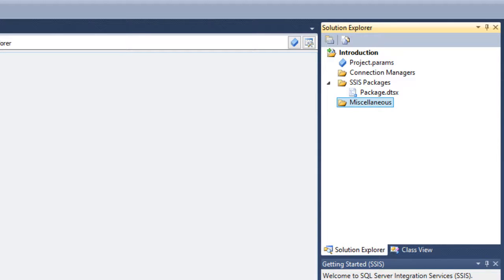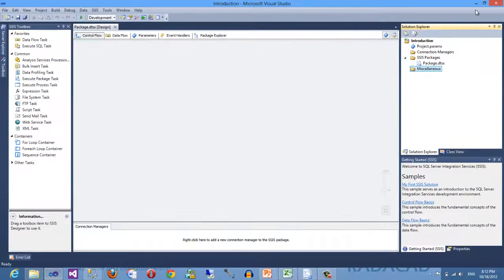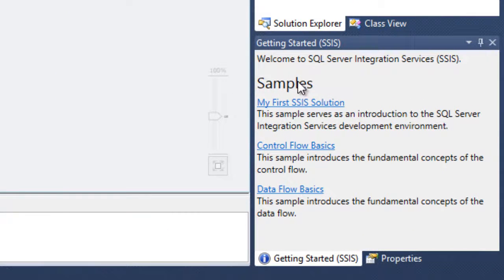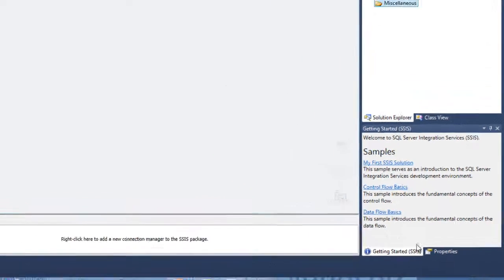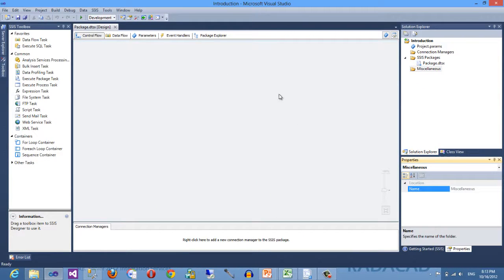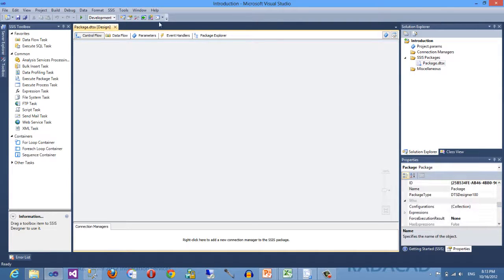In the lower right side you will see a Getting Started window. This contains some samples, for example, My First SSIS Solution, Control Flow Basics, Data Flow Basics. These are some kinds of tutorials for creating an SSIS package, transformations, tasks and other things. We have a Properties window. For example, when we are in the main window, it will show the properties of that object, and when we select each object, it will show the properties of that object.